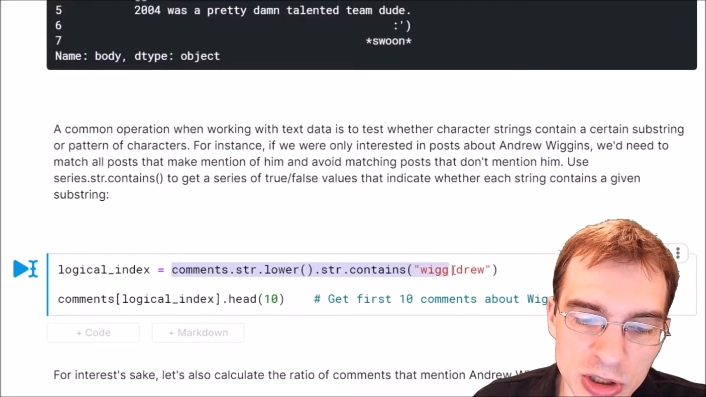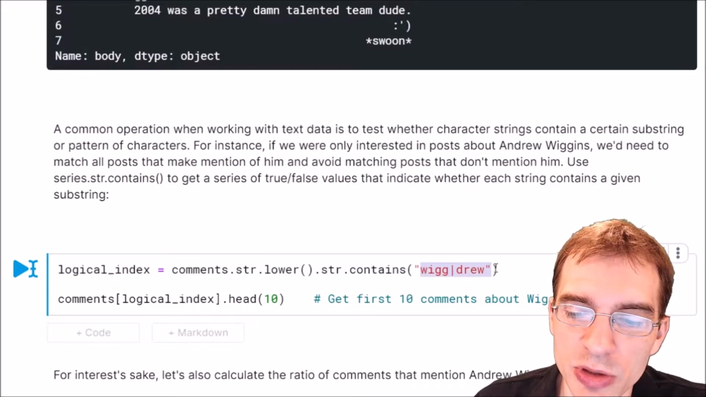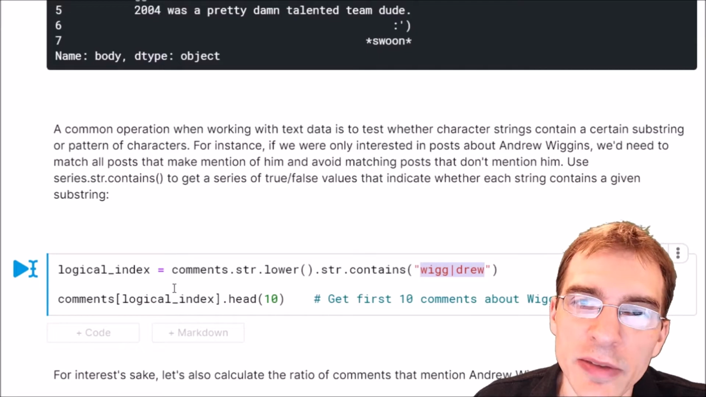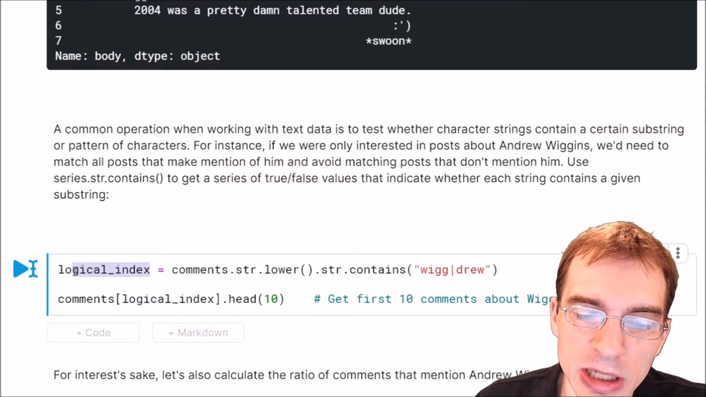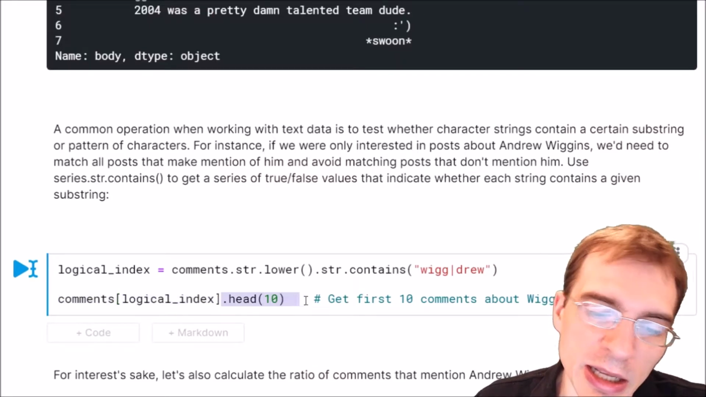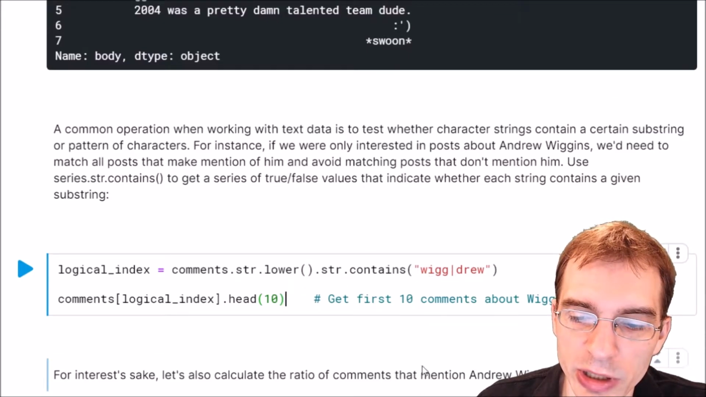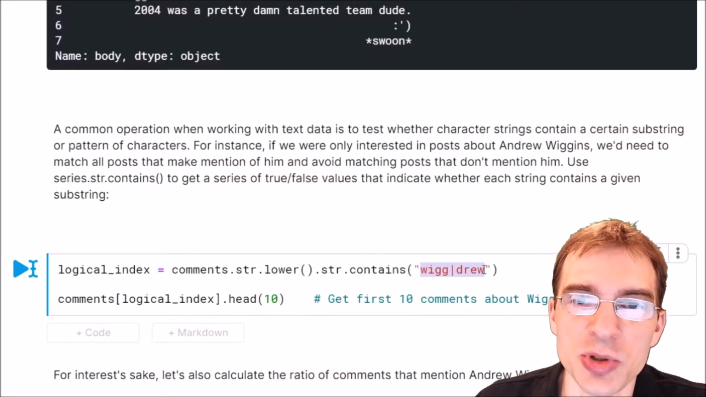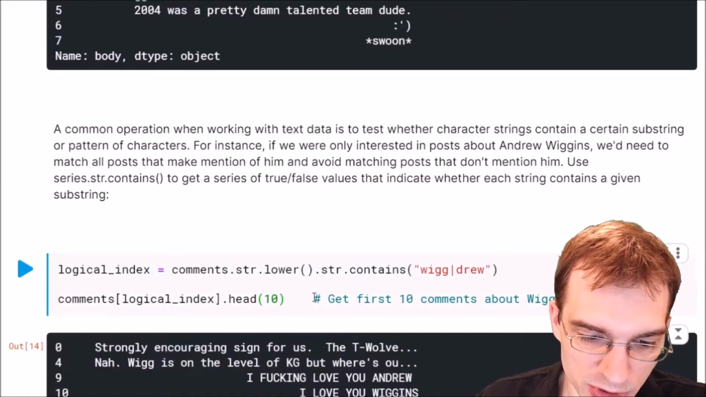So we're going to save this function call as a logical index, where every entry in the index is true when the comment contains one of these and is false when it doesn't. And then after running that, we can use this index to grab the comments where it's true by using it as an index back into the data. So we can take the index we created and then say comments, use the logical index to grab the comments that are about Andrew Wiggins, and then we'll say .head(10) just to look at the first 10 of them to confirm that they all do contain some information about Andrew Wiggins, or at least that they contain one of these substrings. I suppose you could have a comment that contains one of these substrings and it's not actually about him, but we'll see what we get here.